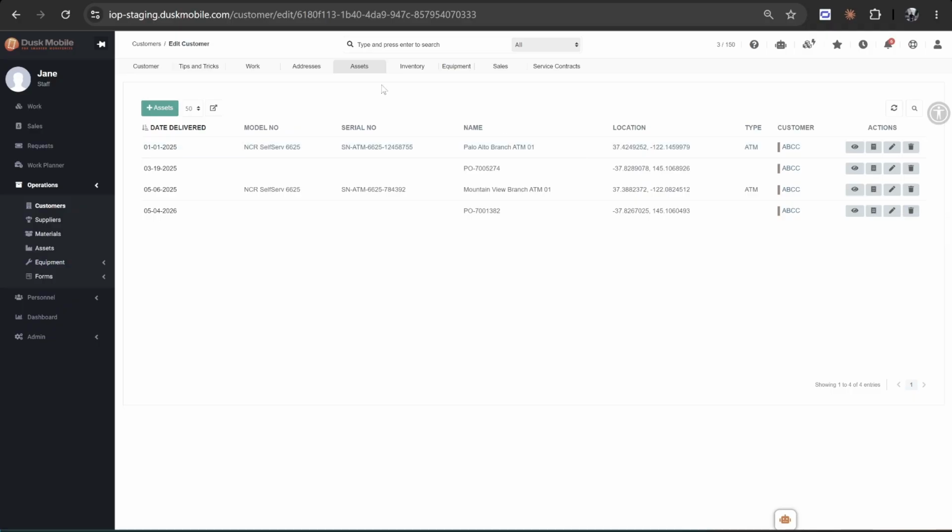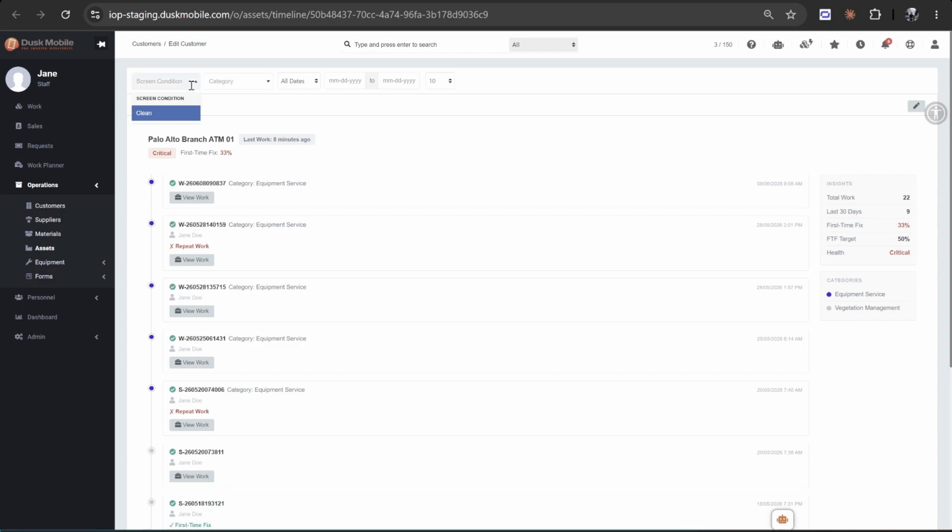At the top of the timeline, we can filter results using the timeline classification value captured from the field. In this example, we're filtering by screen condition. However, any drop-down list classification or radio button value can be used. We can also filter by work category and date range to analyze performance over time.